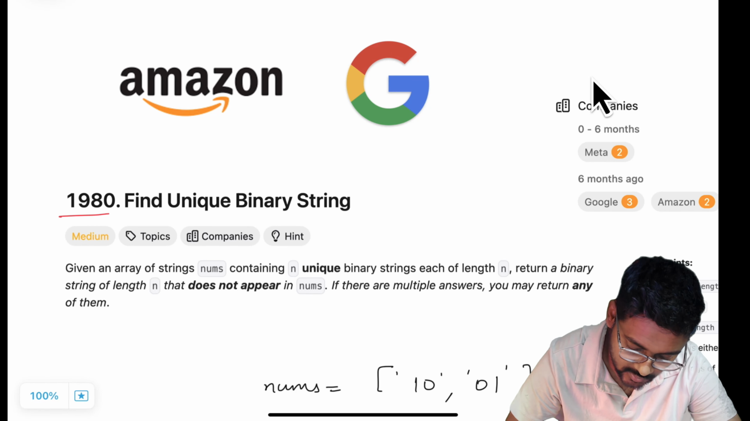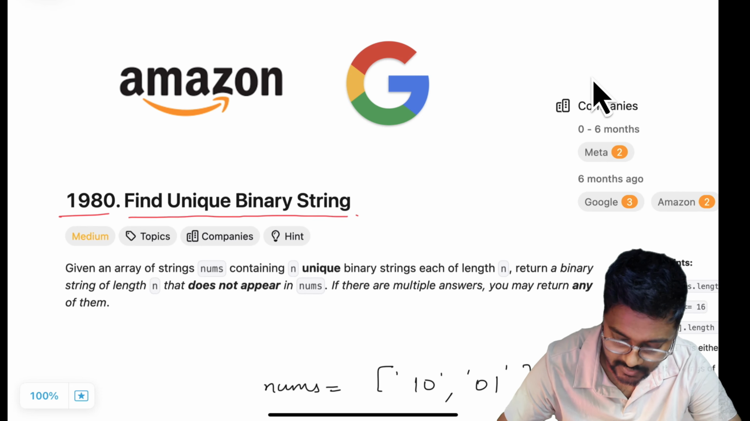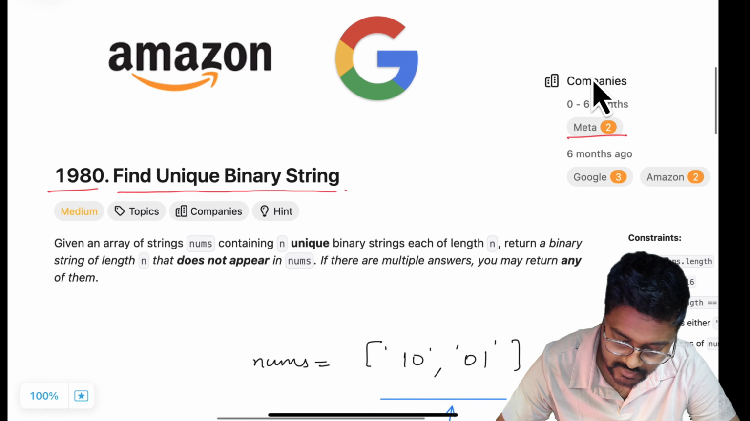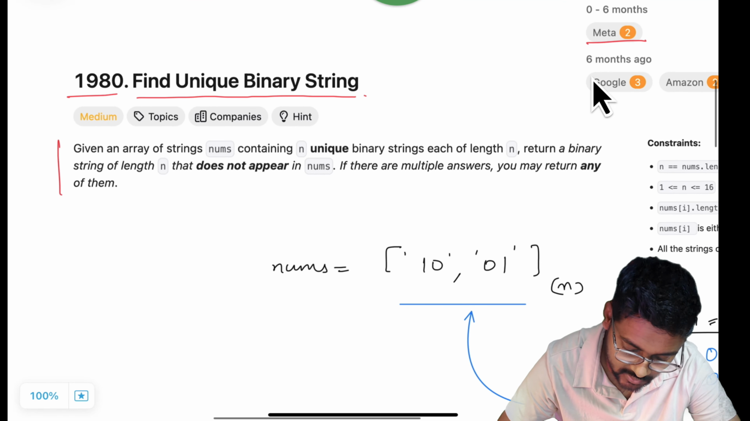Today we are going to solve LeetCode problem ID 1980, Find Unique Binary String. This question has been asked in Meta, Google and Amazon, and it's a good backtracking problem. Let's have a look at the problem statement.